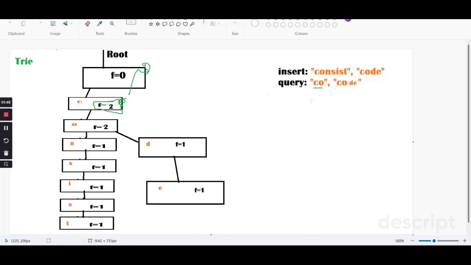Suppose we are checking CO, then if we find all the letters, then the answer will be the minimum frequency of all these letters. If any letter in this has a null node, or the node does not exist, that means the frequency of the complete word will be 0, because that does not exist in our Trie. Now we will check the next node, the link from C, for link O. Since link O exists, we will move to node O, and the frequency will become 2, right?